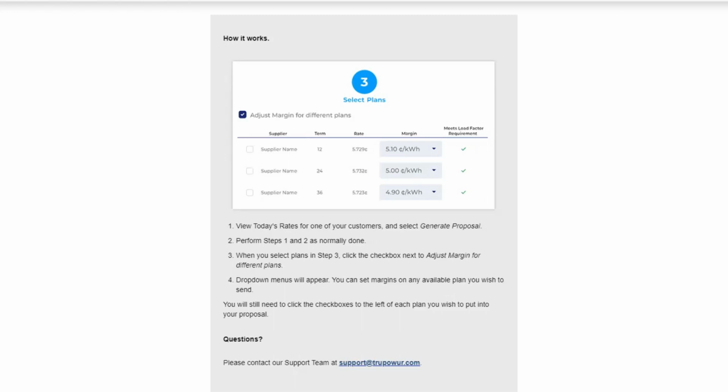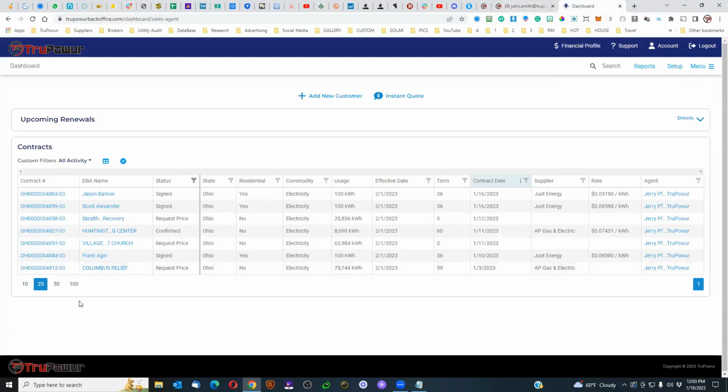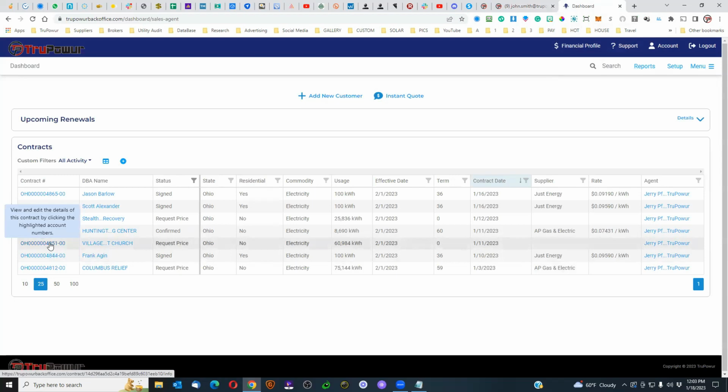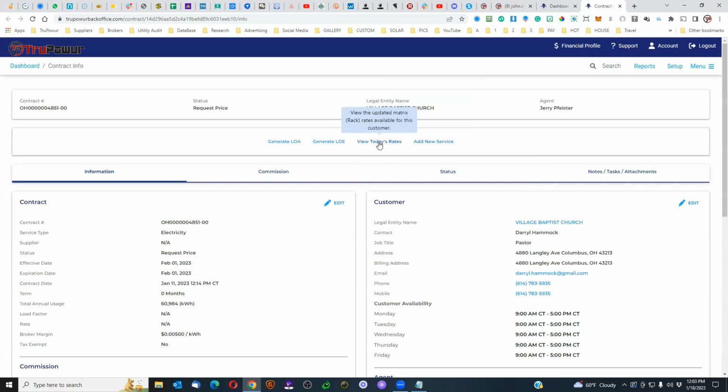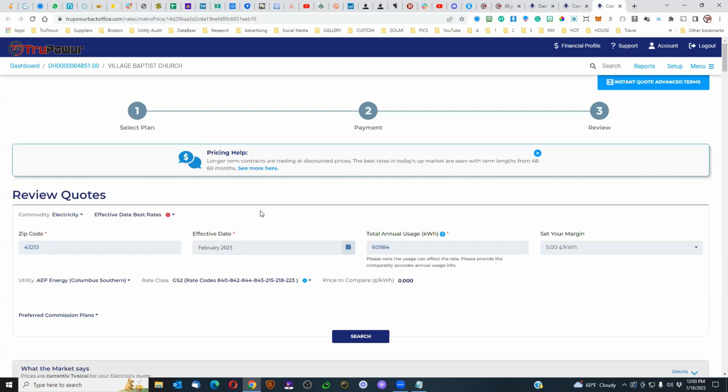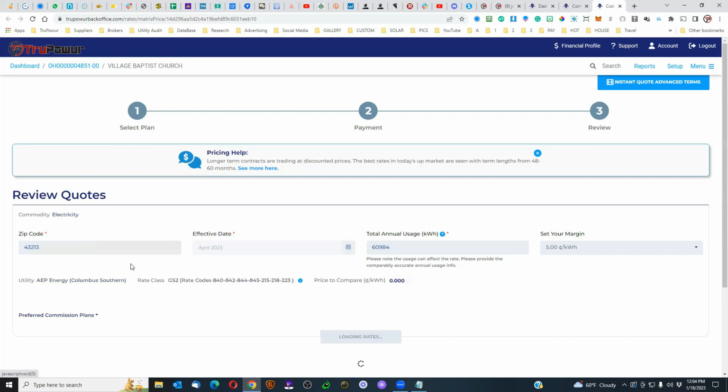So let's go ahead and jump into the back office. And let's pick the contract or the customer that we used last week as an example. So from here, we are going to look at today's rates. And we can see that there is a red asterisk here, which gives us an alert to say that there are some forward months that would provide additional savings. So let's just go ahead and select that for the exercise.